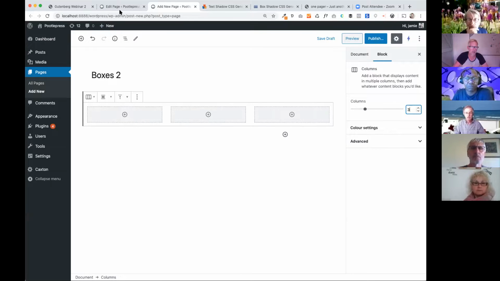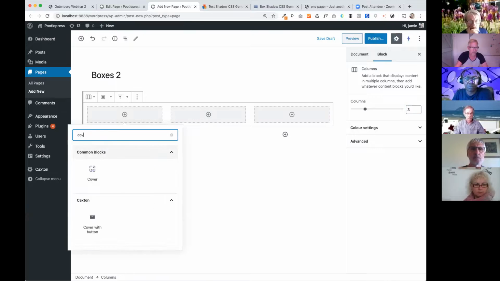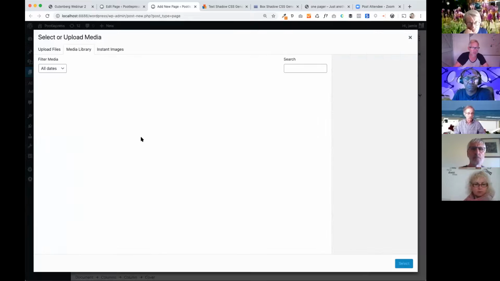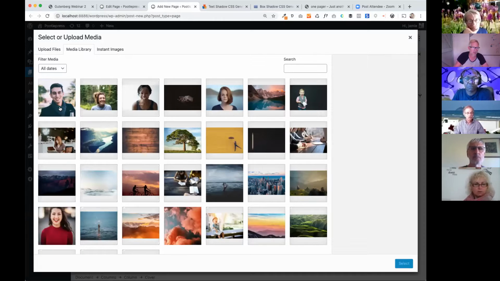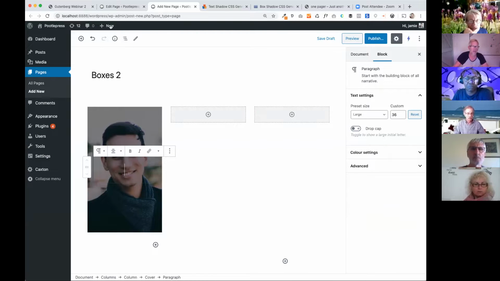So we're okay at the moment. Click back here. And then within each of these, I'm just going to add a cover block. So I've got it here, but you could search for it. So let's add the cover block in there. Now you get the choice with the cover block to add a photo or a color, or both actually. So I'm going to choose a photo. Let's choose a photo here. There's my photo. This is my heading.